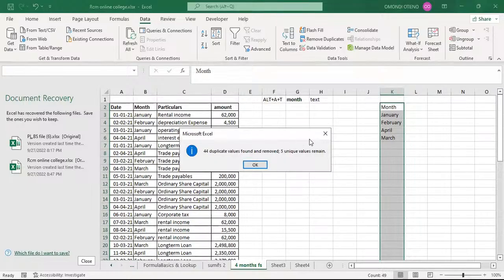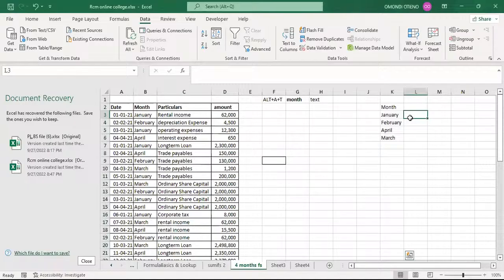So if you do this, you'll be able to see the specific months that are there in this data. So we have January, February, April, then March, in that order. Have we been able to get the specific months using that function?